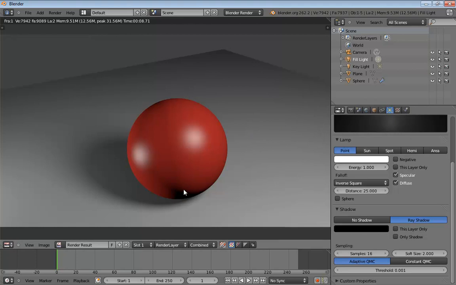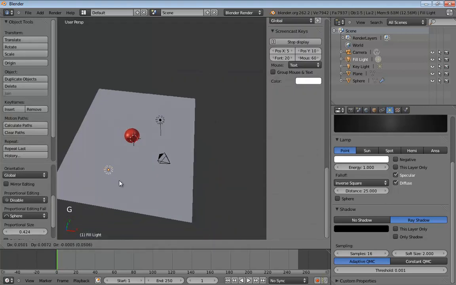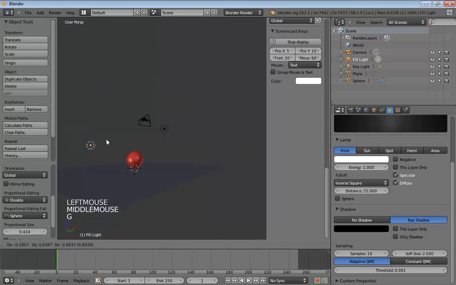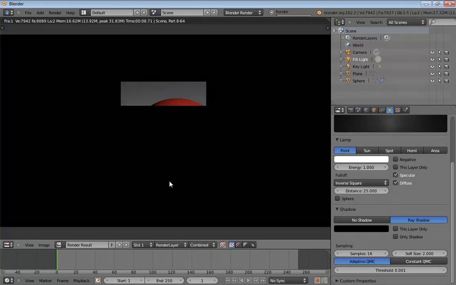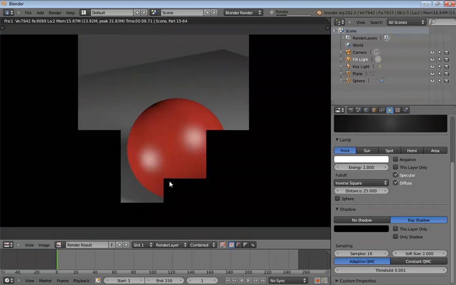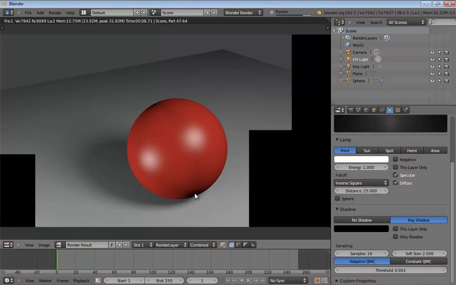Now this is a little bit harsh. I'm really not a big fan of this little dark triangle we're getting here on the lower part of my object. So to kill that, I'm going to move my fill light a little bit around to the front, and it looks like I need to bring it up a little bit. And do another quick test render. So a little bit left.